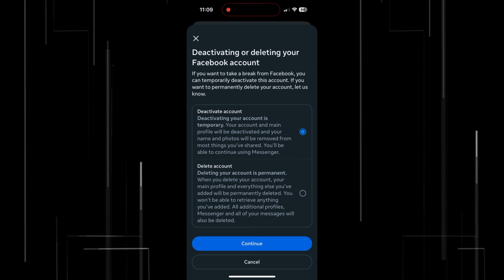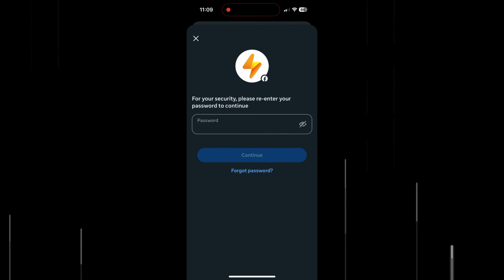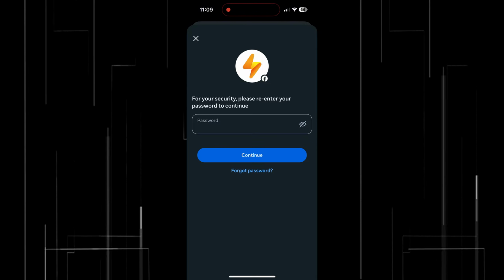Enter your password, then tap Continue. Confirm one last time, and you're done. You'll see a message saying your account's scheduled for deletion. It's gone after 30 days.